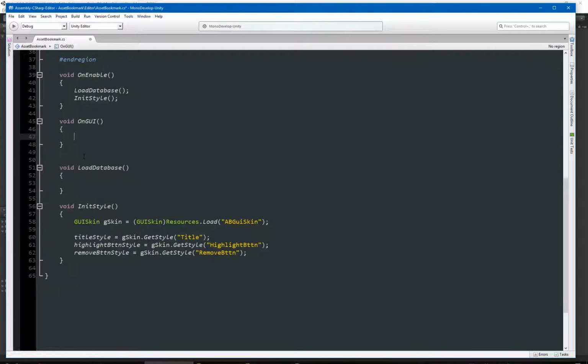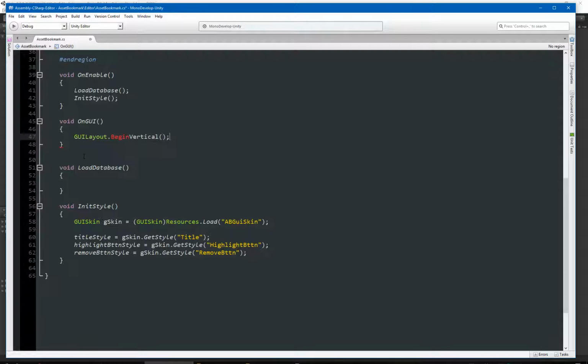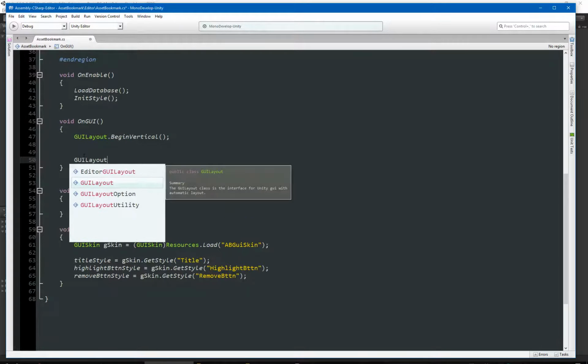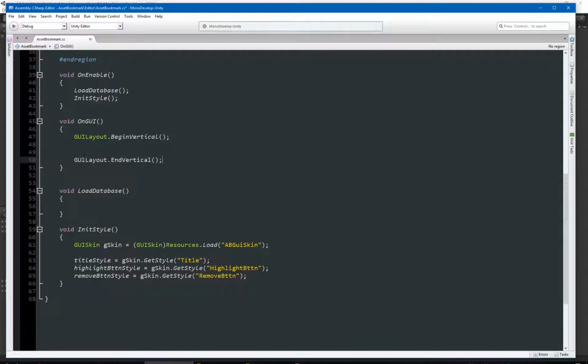First of all, you have layouts. So if you want to stack something vertically or horizontally, you can type begin vertical or begin horizontal layouts. Now, these are usually typed GUI layout that begin vertical. You have to type semicolon, and at the end you have to type GUI layout that end vertical. Now you have to end the vertical, because if you don't, you have some strange result.